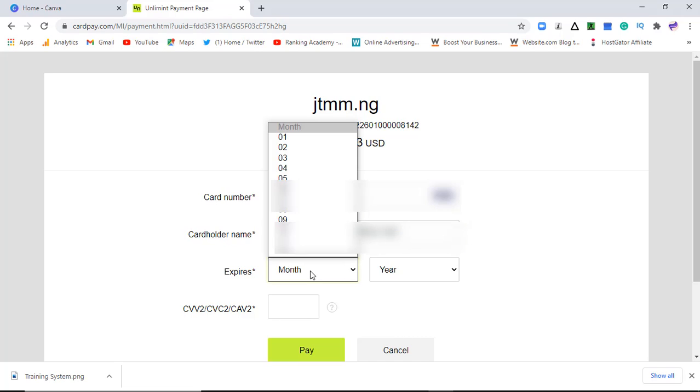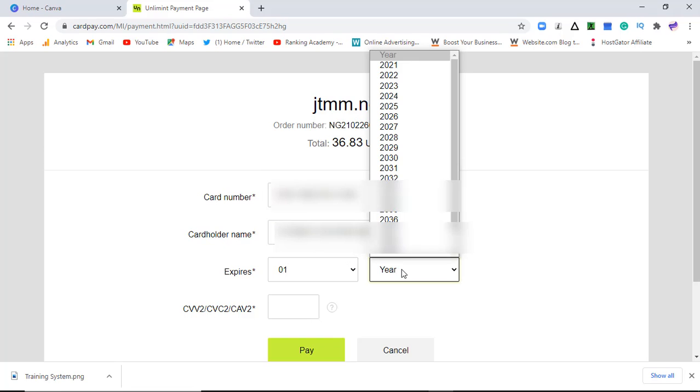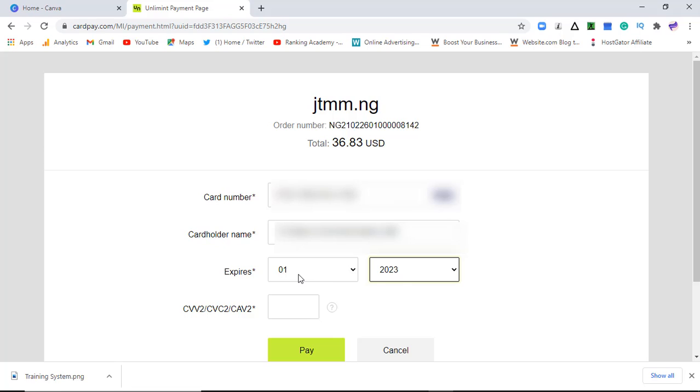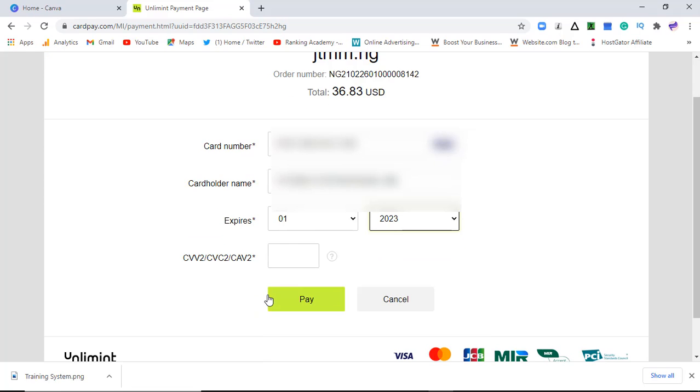So when will the card expire? If you check on your card, you see the expiring date for the card. So just enter the expiring date. Mine is January 2023. So I just choose it. January 2023, that is when it's going to expire.